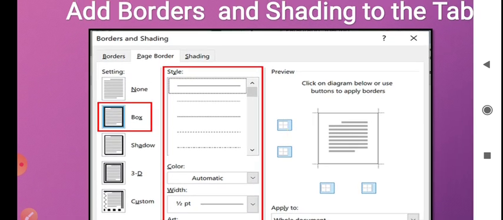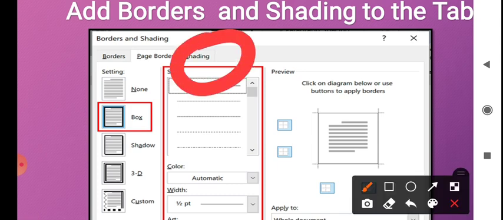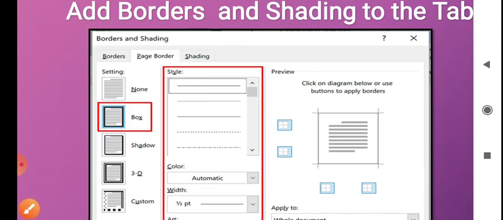And now the last one in that is shading. Now what is the meaning of shading? Shading means a pattern, or you can fill a color in it as per your choice, and you can click on the OK button, so it will get applied to the full table.